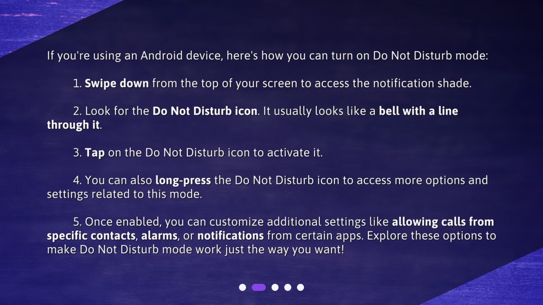4. You can also long press the Do Not Disturb icon to access more options and settings related to this mode. 5. Once enabled, you can customize additional settings like allowing calls from specific contacts, alarms, or notifications from certain apps. Explore these options to make Do Not Disturb mode work just the way you want.